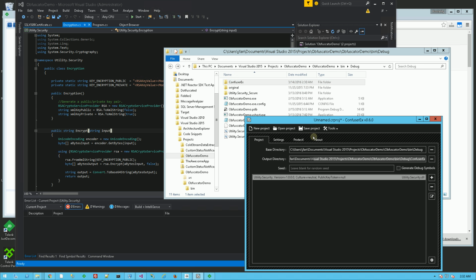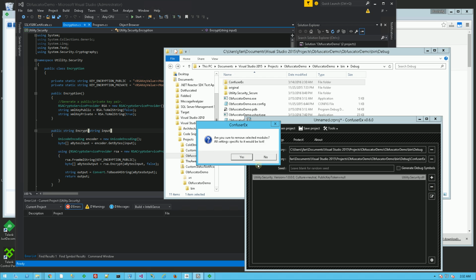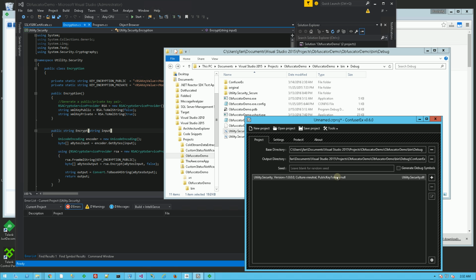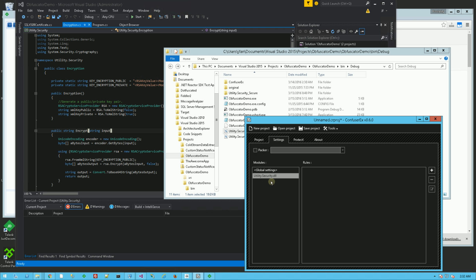So in the downloaded user interface, I specified the directory and also where I am going to put the altered obfuscated file, and I am going to remove this DLL here. So I am going to drag the DLL that I want to obfuscate in here, go to settings, and this DLL appears, and I'm going to add rules now. So I'm going to add a rule.